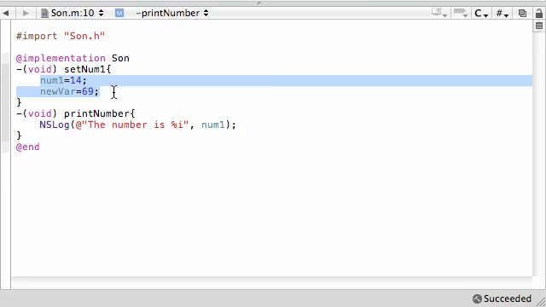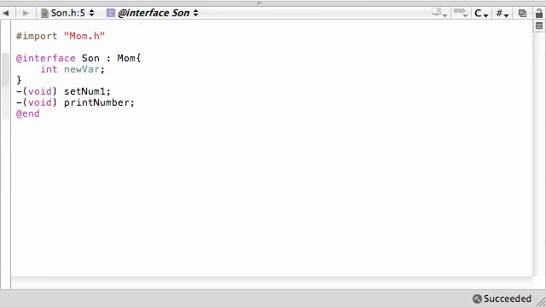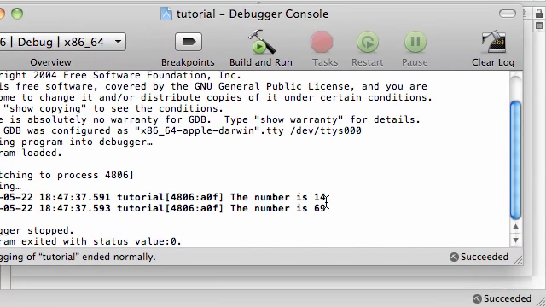So now that we have two variables here, we can change our NSLog statement. So instead of printing out one variable, go ahead and print out two. So this should go ahead and print out the number is 14, the number is 69. So again, even though the Sun class appears to have only one variable, don't forget that we inherited another one as well from mom, as well as a method that we overrode. Let me just run this to prove it to you guys. Build and run. Make sure I don't have any errors. And the number is 14. The number is 69. Pretty cool, huh?